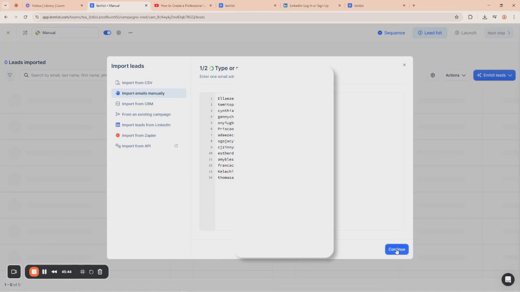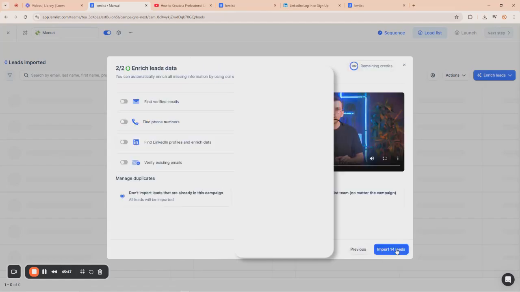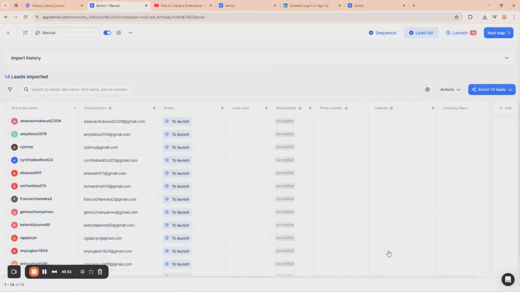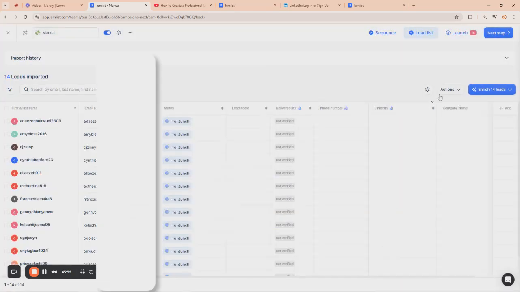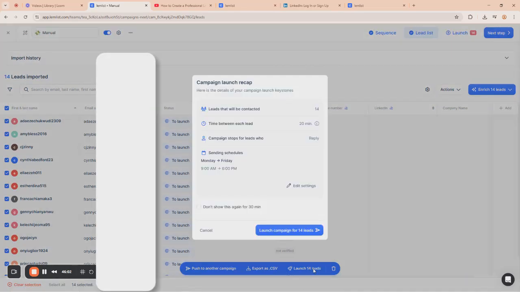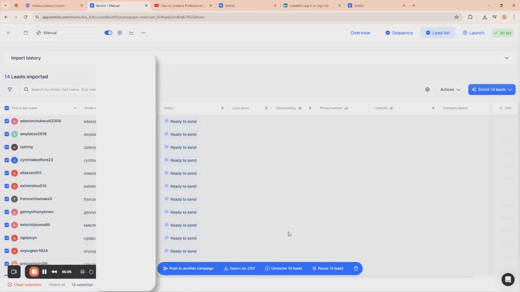You can continue now. Then leave this, make it just a talk, or just a query there. Then import 14 leads. You see, it says don't enter here now. Then next is to launch this campaign to them. So come here and click on this Launch 14 leads, and it should go.